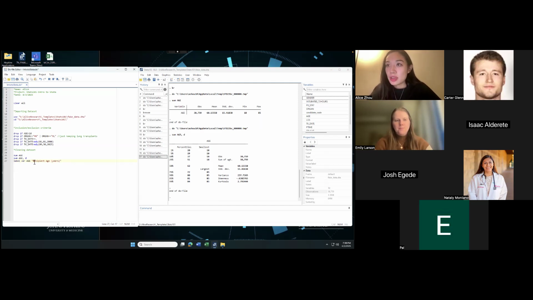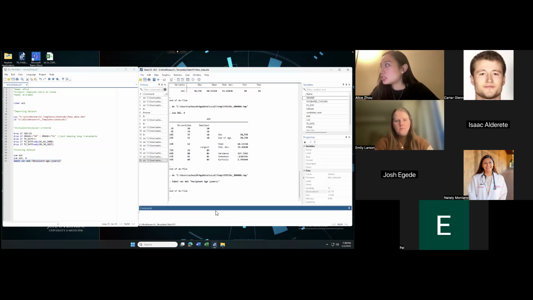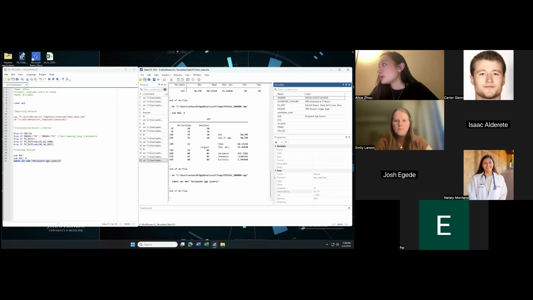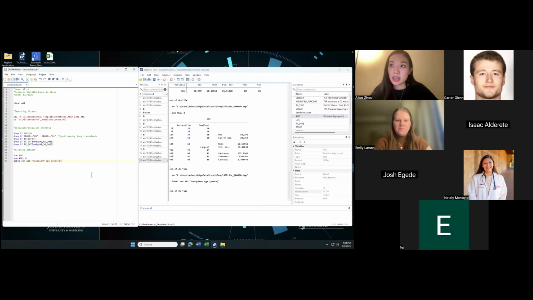If you think about a table one, so your baseline characteristics like Emily showed earlier, this is what you want that left-hand column to actually say for this variable. So I like to say something like recipient age in years. If you run that, now your age is going to have a label. If you go to your variable window here, you have the name of your variable and then the actual label itself, recipient age in years. And so I'm going to say age is cleaned at this point. I always like to label so we can say recipient age. The next variable we want to clean is recipient sex.